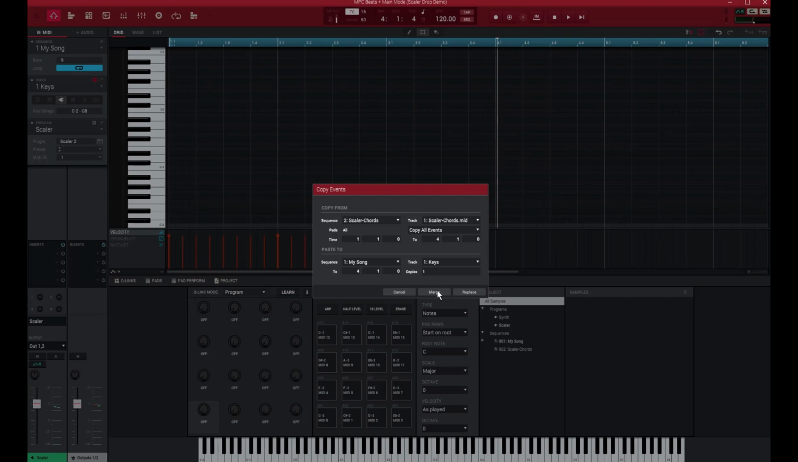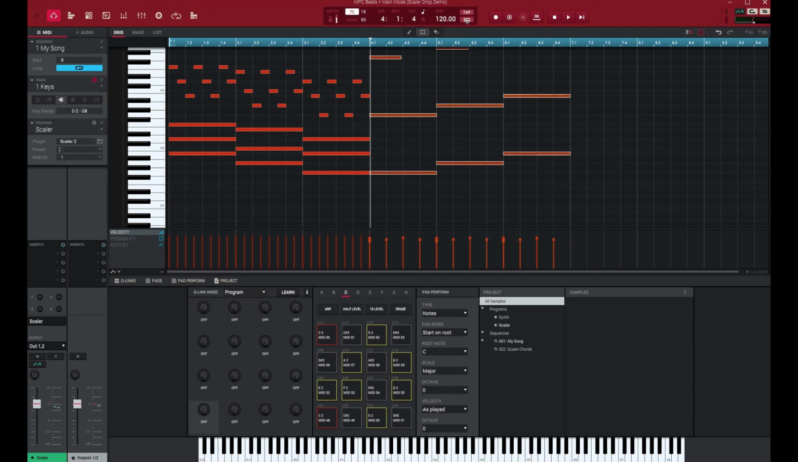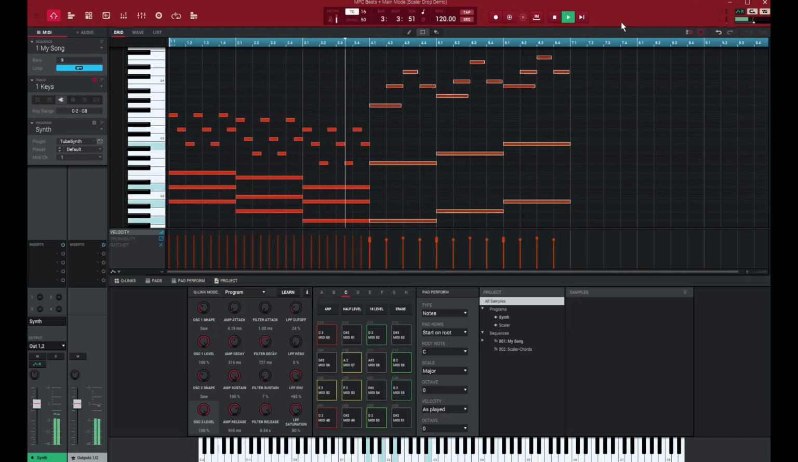So again, I'm going to do a merge on this one. So now there are those notes that we added to the mix. And if we come back to the end, or play from the beginning, let's do the little more mellow version. All right. And that's it.